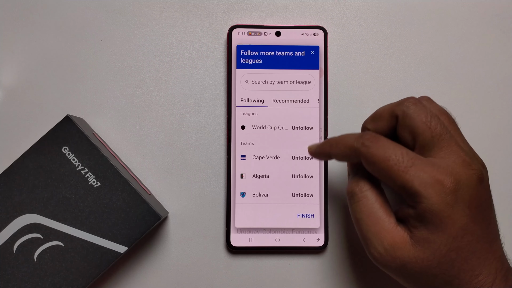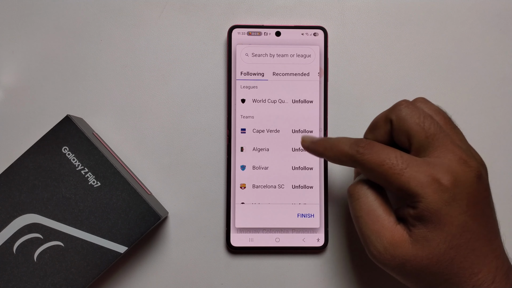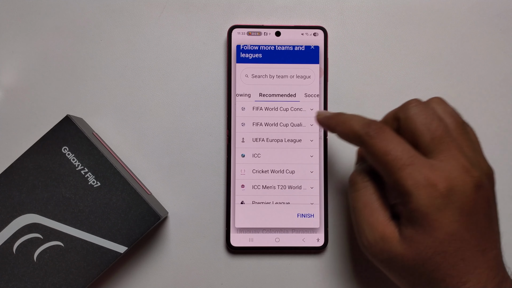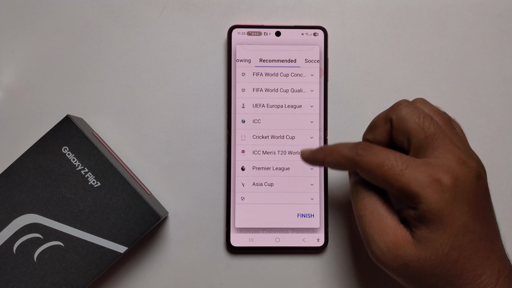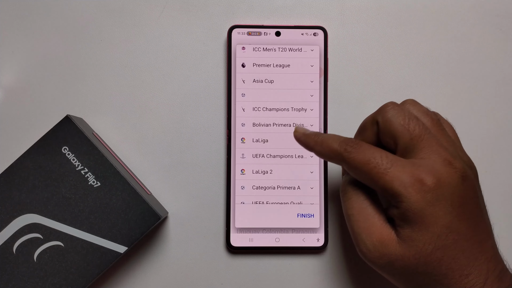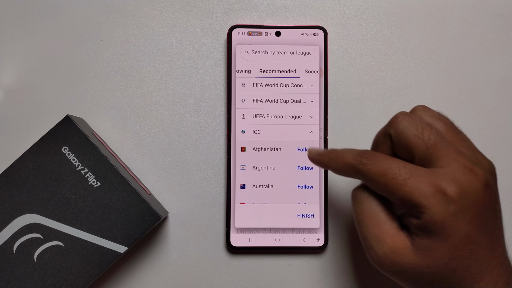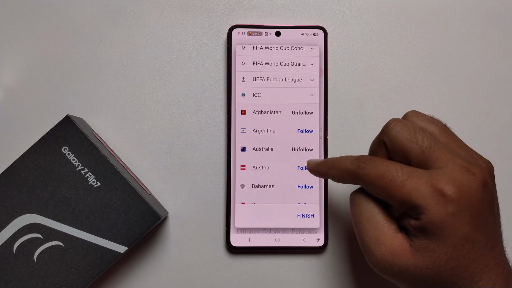Then it shows you more matches. You need to just follow this. Now unfollow to follow. Okay. Showing it to all. Select on. Follow. Just follow.